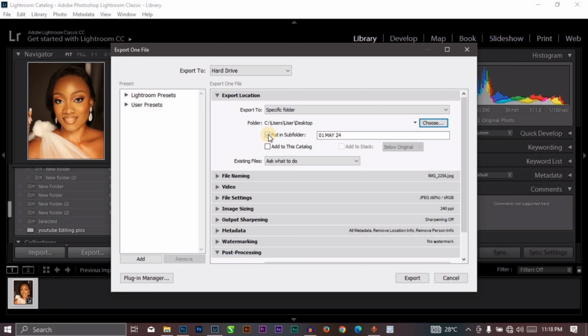Whenever I'm going to export, I prefer to put it in a folder, and I'm going to keep this, add to this catalog. All the others are not necessary.